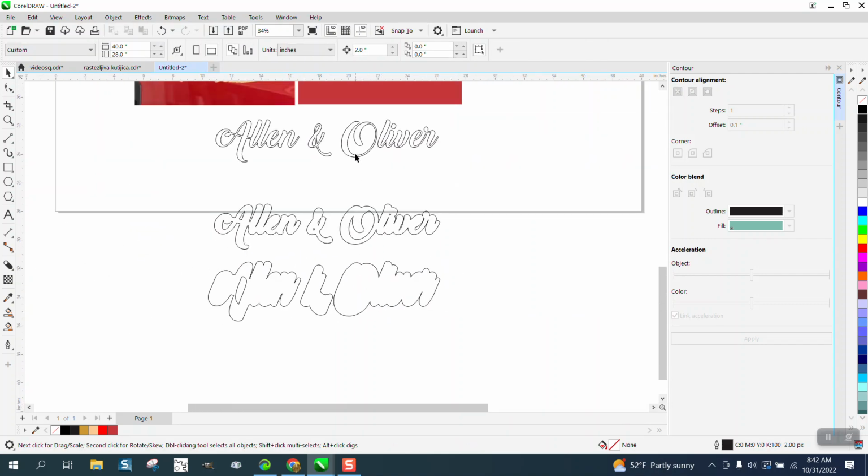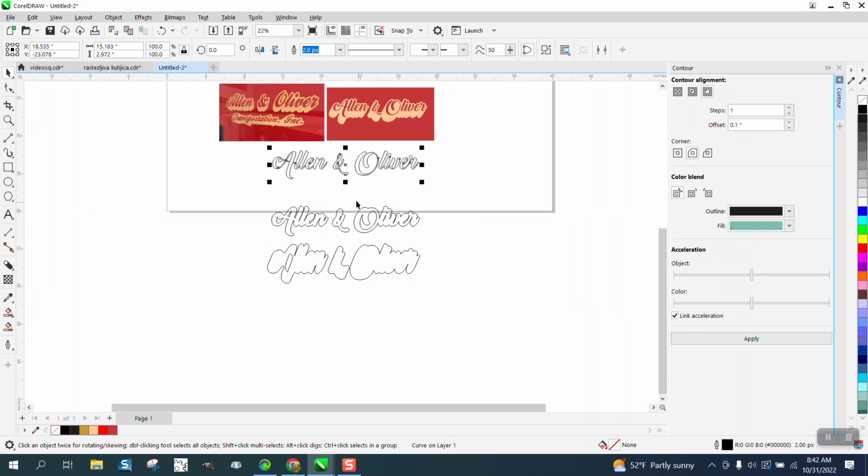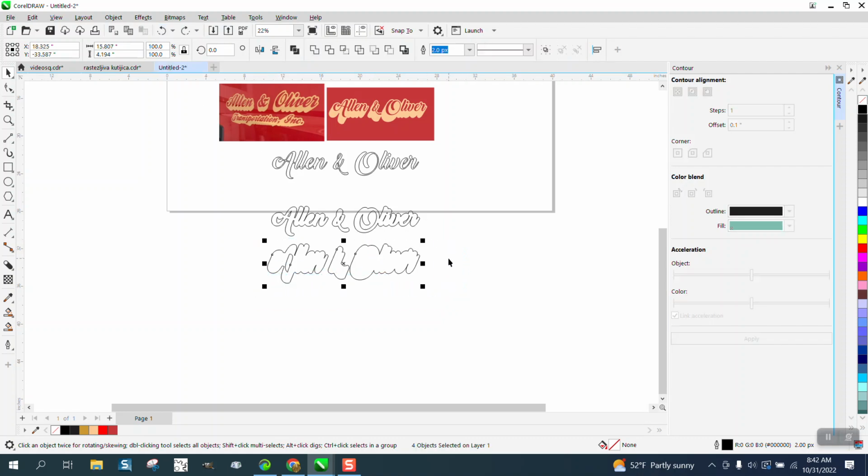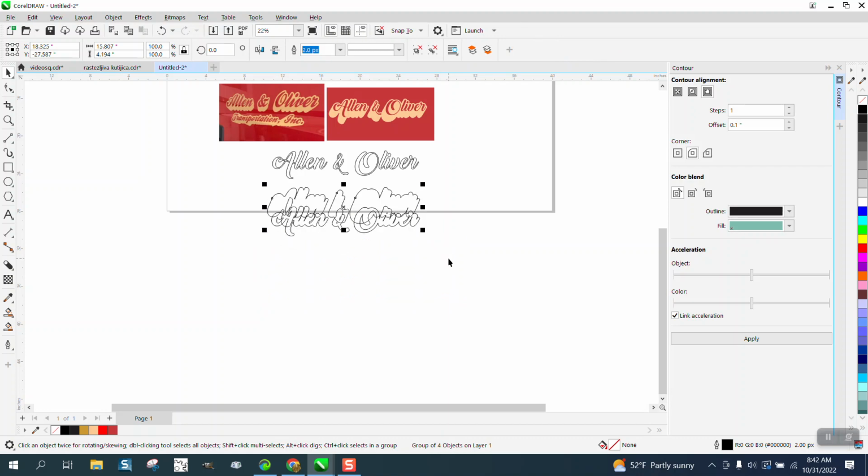Then we're going to take our original text and we're going to leave it blank because we're going to fill it in. And it's going to be better if I grouped it together. Control G, and then nudge it back up twice. And you see the effect.